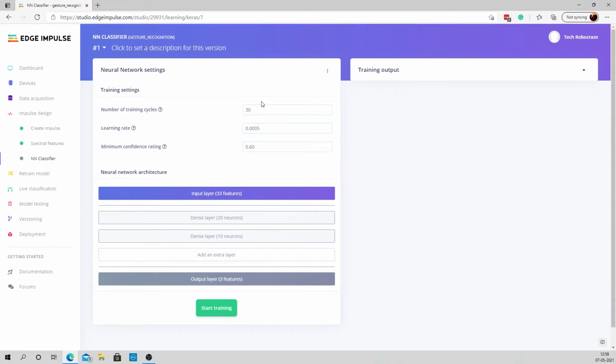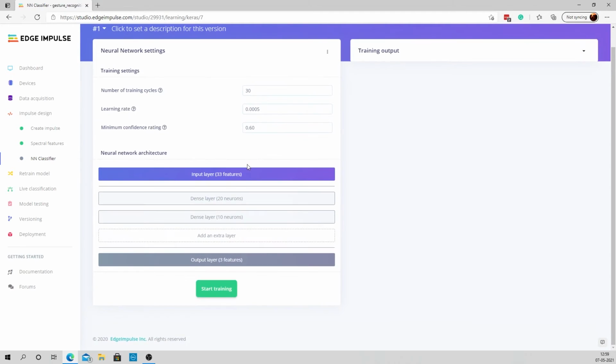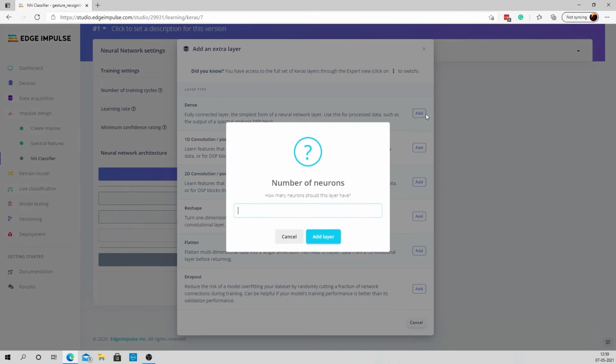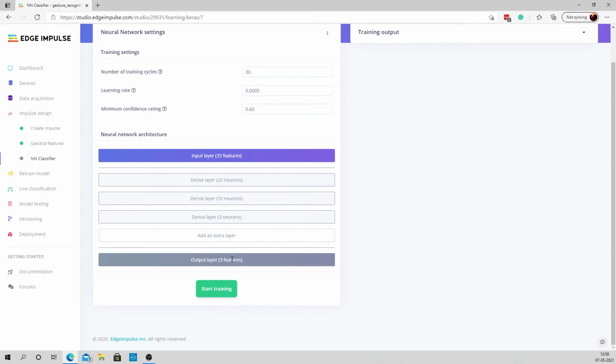You can leave the number of training cycles and learning rate at their defaults for now. The minimum confidence rating is the confidence required by the model to classify it as a gesture. So if the confidence rating is below this, it will classify it as uncertain. So let's leave the existing features and layers at their default and add an extra layer as 3, since we have 3 gestures that need to be detected. Next, let's start training the model.